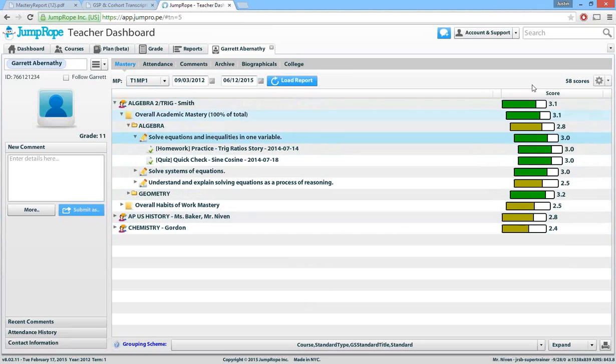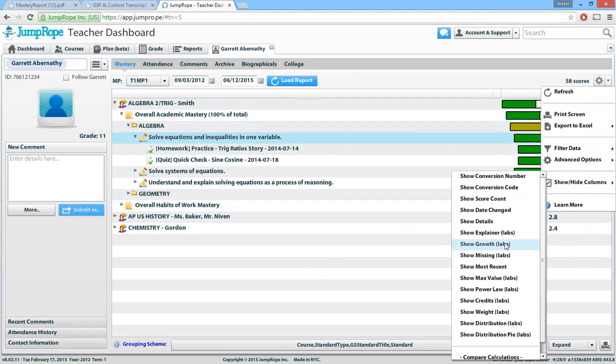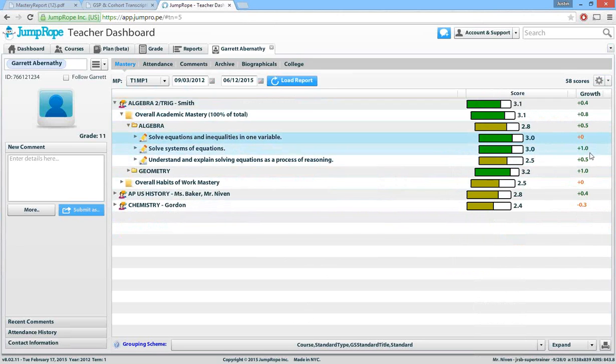In the same way we showed the missing work, we can add that column to this report. I'll show you one other thing that we can display here, which is growth. Growth is a really neat score to see next to their particular mastery, right? It gives you some context on whether they're improving, stagnating, or have dropped off, and we can see for each indicator what the growth is.